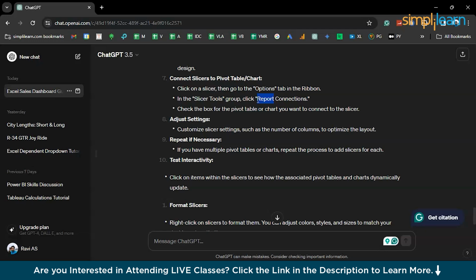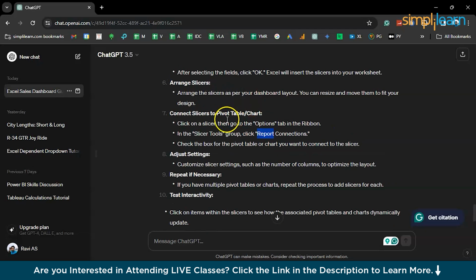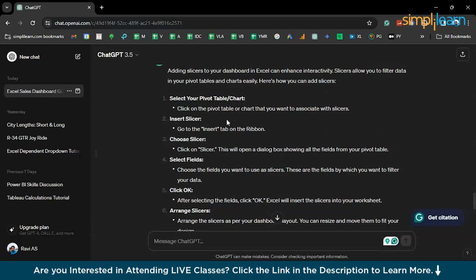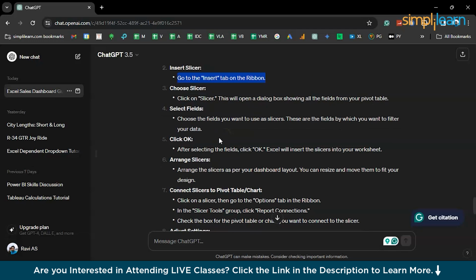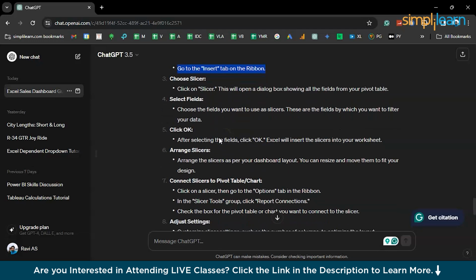If you just add the slicers based on one single chart, basically you need to select one of your charts here and select a pivot table or pivot chart. Go to the pivot table or chart, associate it with the slicer, go to the Insert tab and insert a slicer. So basically it's telling you in a very beautiful, step-by-step manner, right?